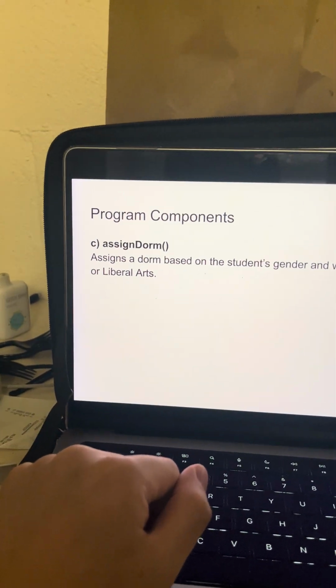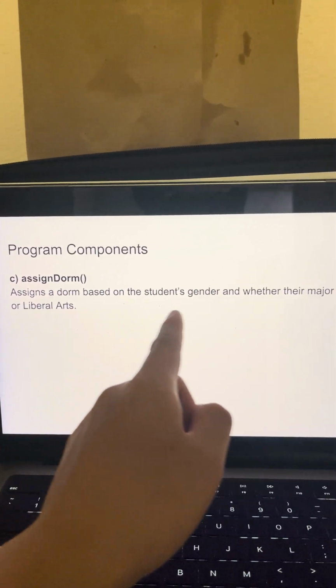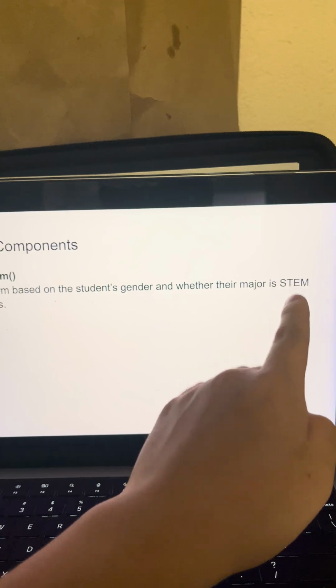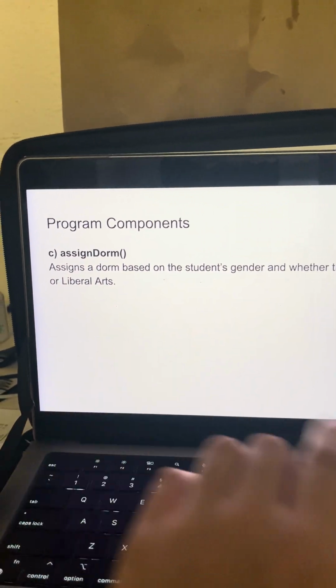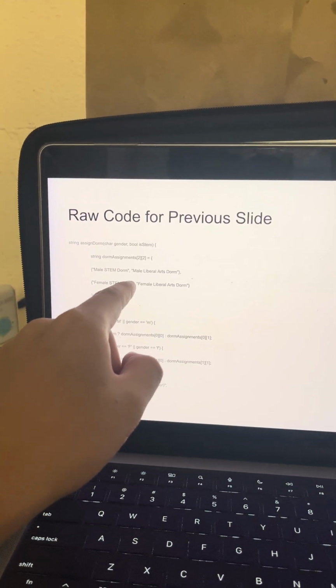The next function is assign dorm. It does exactly what it says. It assigns a dorm based on their gender and whether or not they were a STEM major or liberal arts. So here's the raw code. We have a simple 2x2 array here.